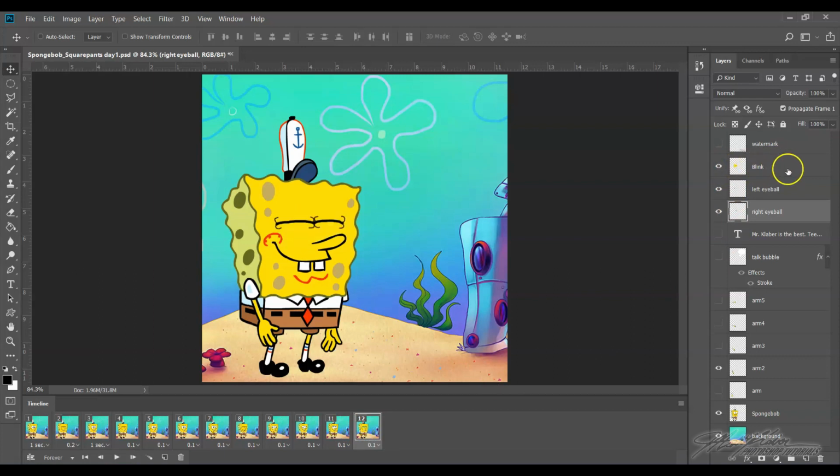And notice the blink layer is on top of the left and right eyeball. So that's imperative that when you set this up, hopefully it was that way. The only thing I need to set up here, because I don't need to move the eyeballs, is turn on arm, the original arm, and turn off arm 2. Alright, so let's see how that looks. I'm going to hit play.